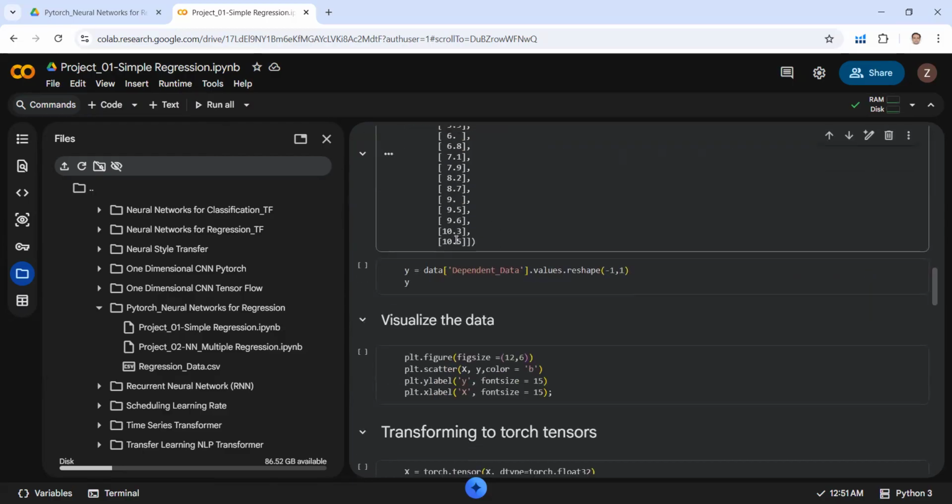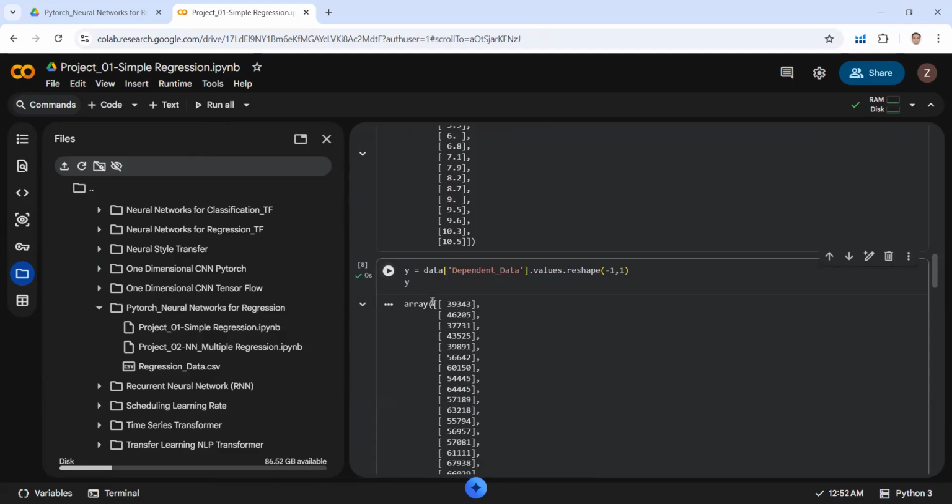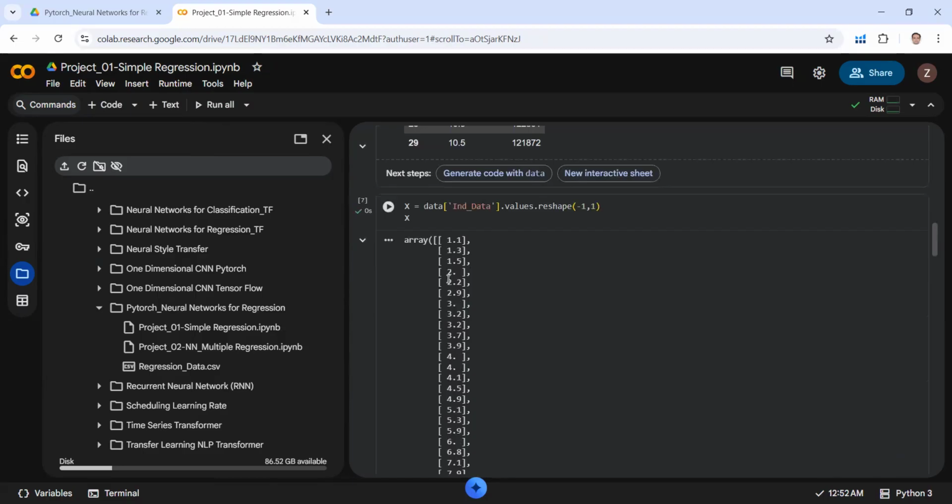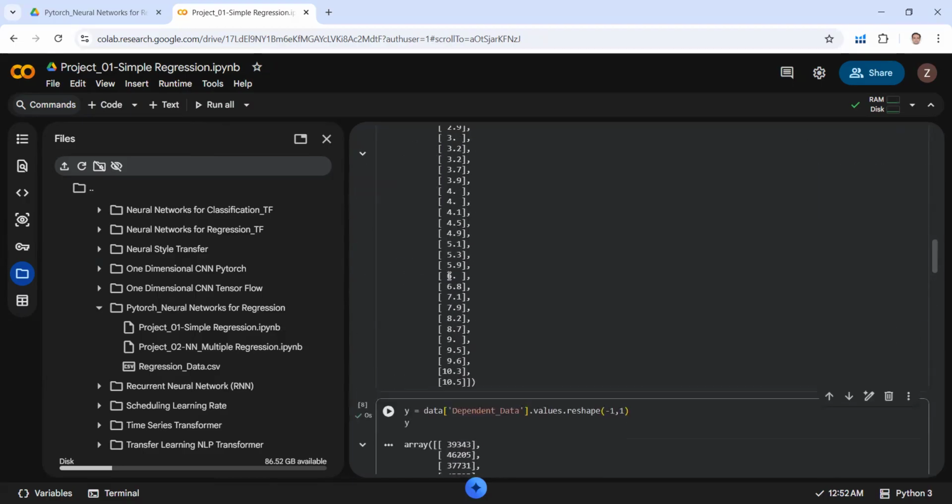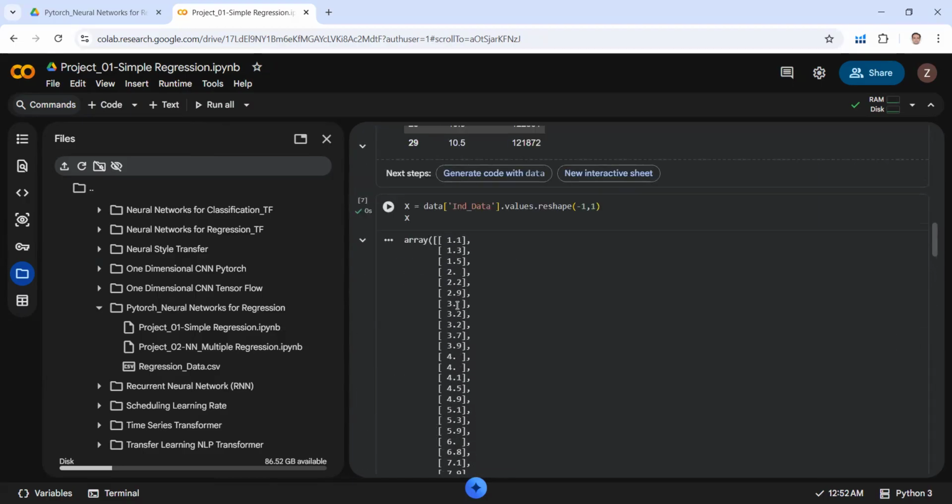The next step is to get the dependent data, which is y, in the same array form. Now I have x and now I have y. I have only one column in x, which is the simple regression requirement.